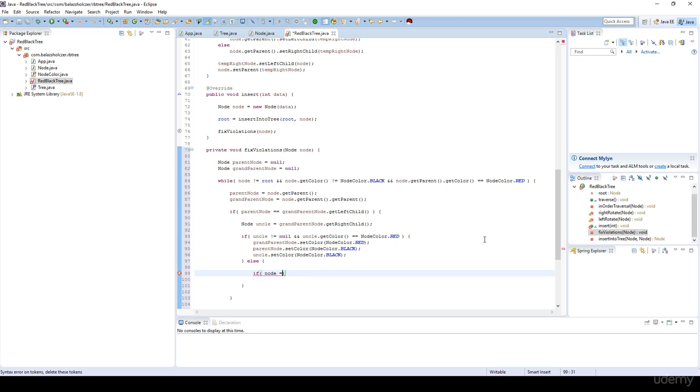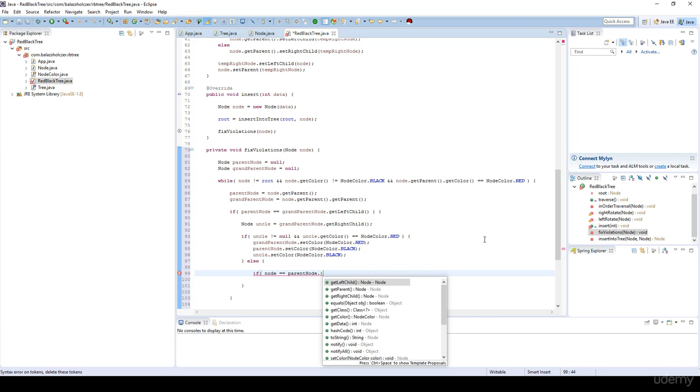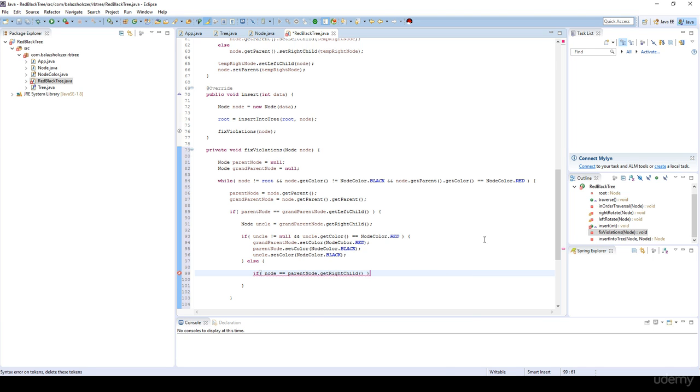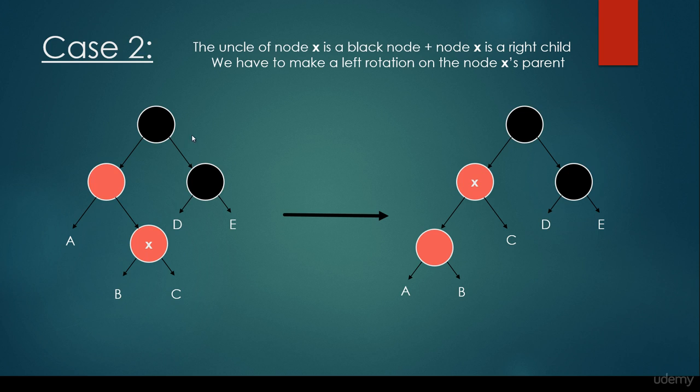So if the node is equal to the parent node dot get right child, it means that basically this node is the right child of the parent, and we know that the uncle's color is black. Then we have to make a simple left rotation on the parent node. Okay, so basically this is the case we have been considering. The uncle is black, and the given node we have inserted, this is the node, is a right child. We have to make a simple left rotation, as you can see, on the parent node of node X. So the parent is this, we have to rotate it to the left.